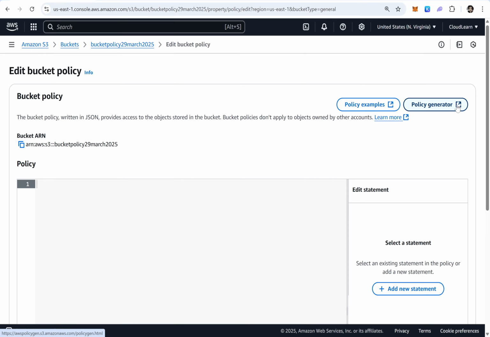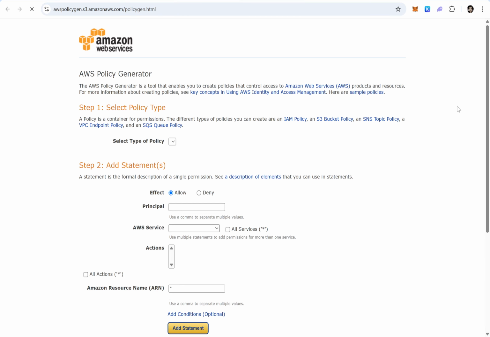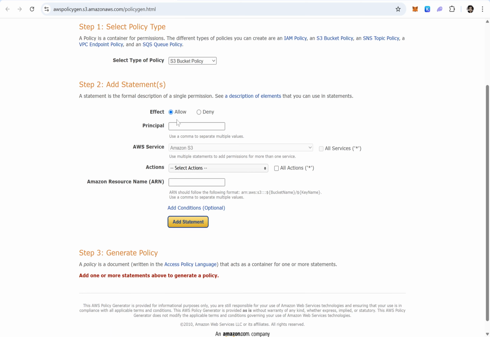So click on this policy generator. We are about to create our own policy. So what type of policy are we creating? Bucket policy, right? So here choose S3 bucket policy. Effect: allow. I want to allow everyone, so I would like to use a star.